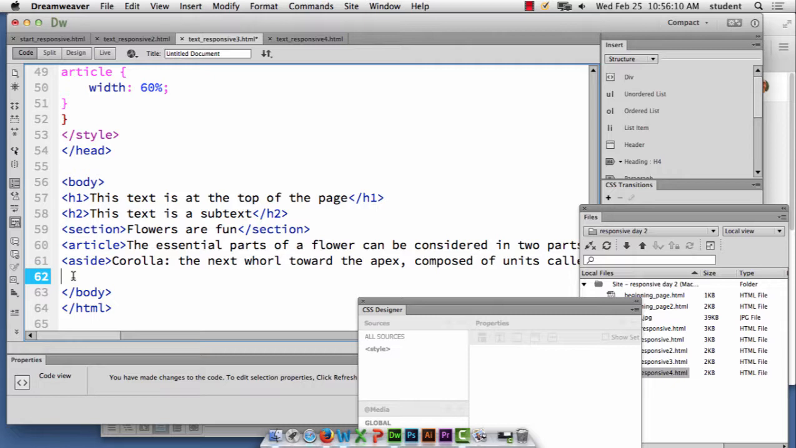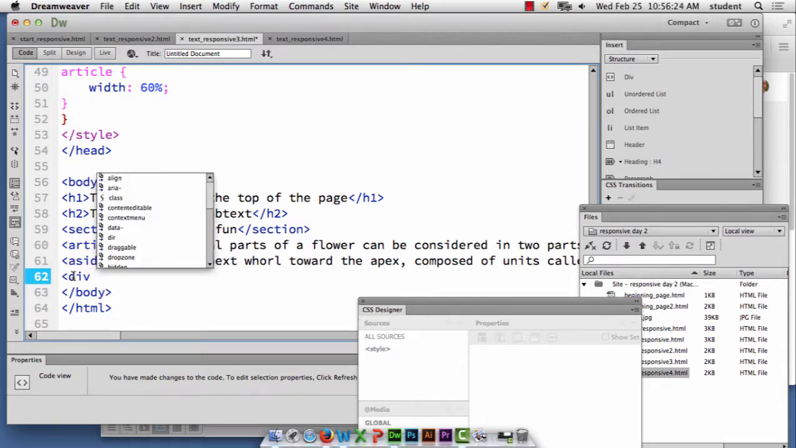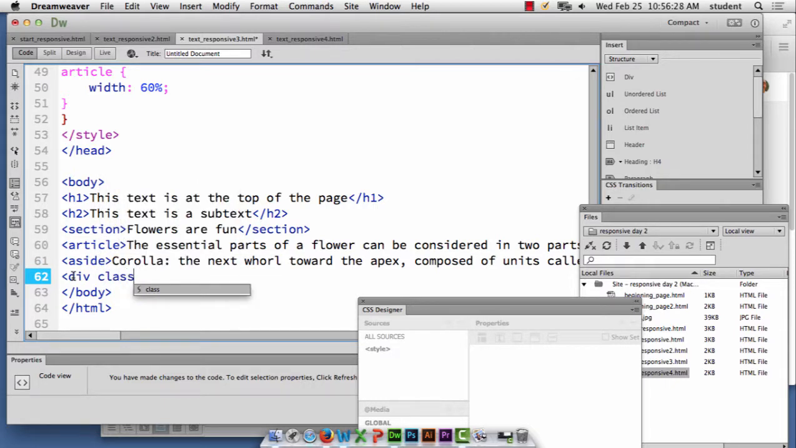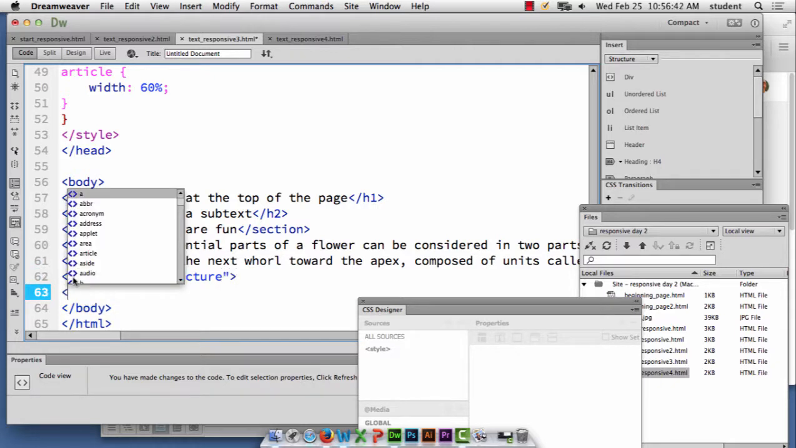You're going to want to put the photo in a div tag. You can type it by hand: div, and then you can do an ID or a class. Class equals picture, all one word. Don't use two words. And then use a closing div.